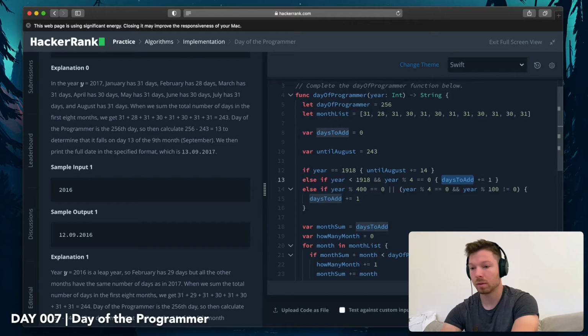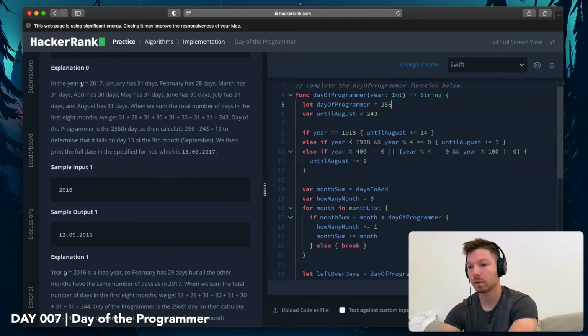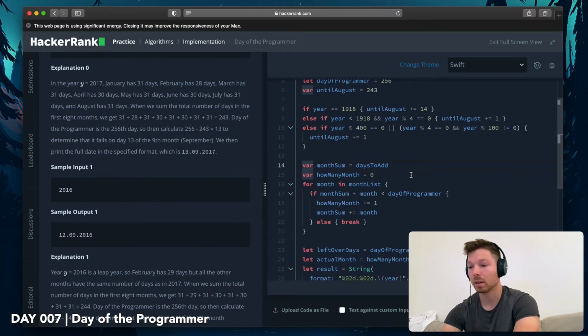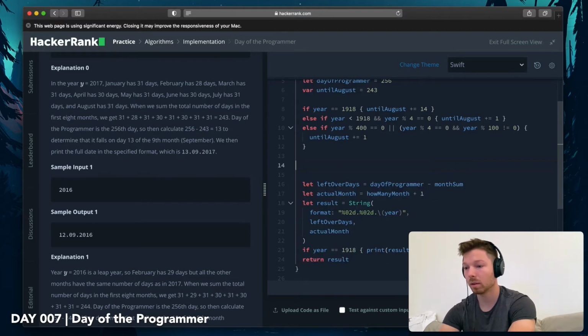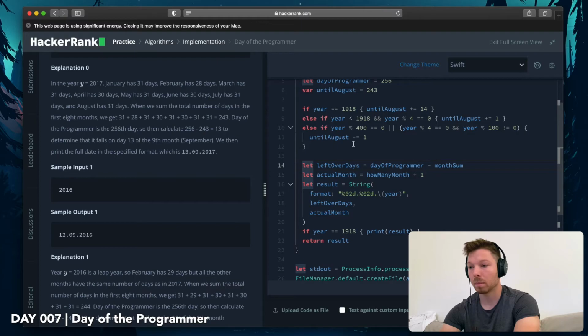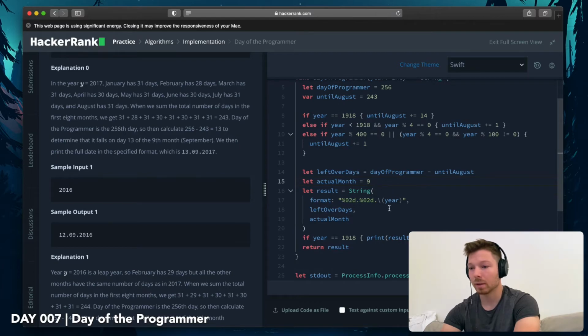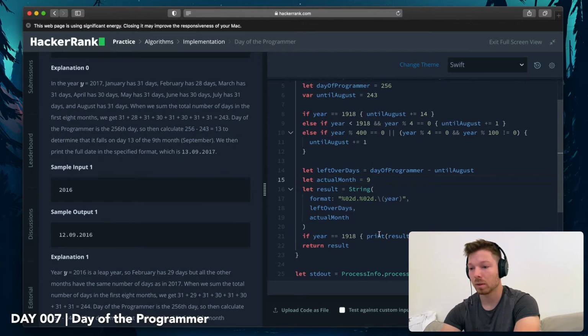Down here, the plus 1 on leap years, we can remove all that, and we can say we are always in month 9, so we don't care about this. Month sum would be until August. Actual month is basically 9, and then we're saving the loop. We can remove this one for now. Let's run it. It's still working, and we don't have a loop.